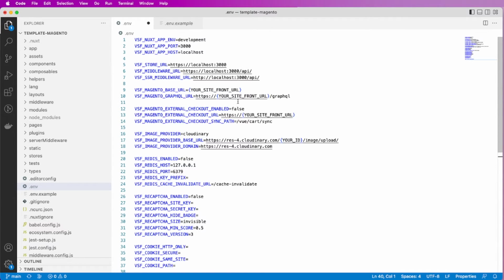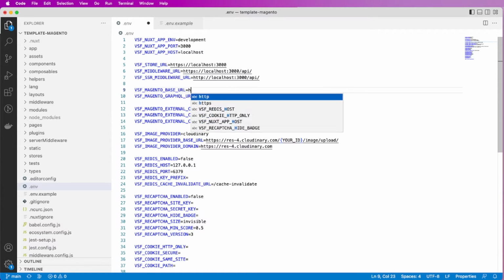And here we have some variables, but only a few of them are interesting to us at this point. We have to set up the middleware URL, SSR middleware URL, Magento base URL, this is important, the GraphQL URL is important, and we will have to change the image provider here. So let's start from the Magento base URL. I will use the URL that I created in the previous steps when I was installing Magento, and you should do the same.